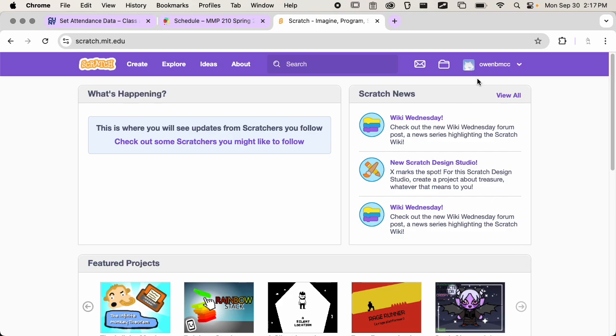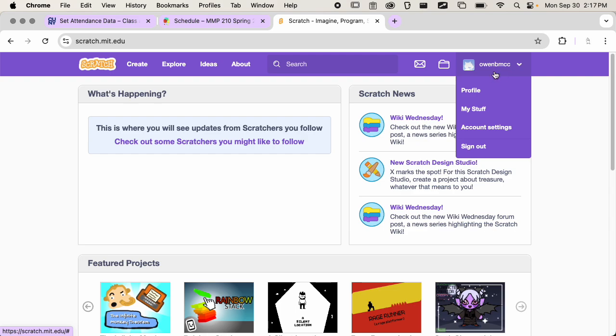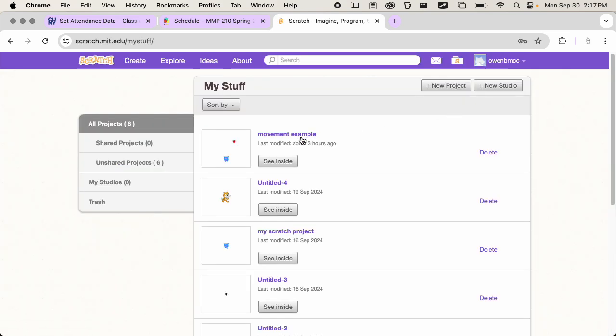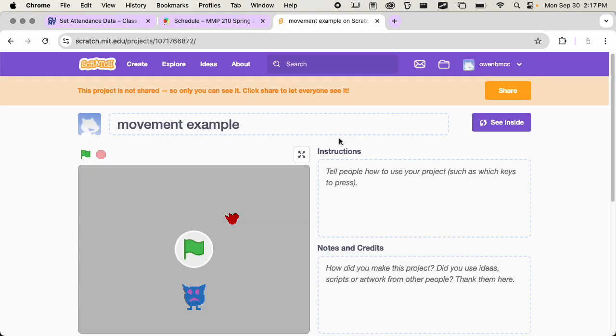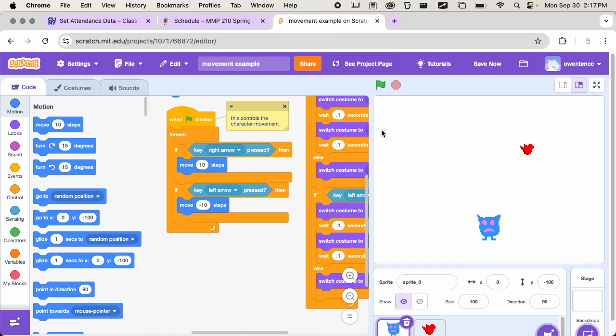So we're gonna go back into our project from last week. I'm logged into Scratch. I'm gonna go to my stuff, and I'm gonna go to movement example. And let's go straight to see inside.